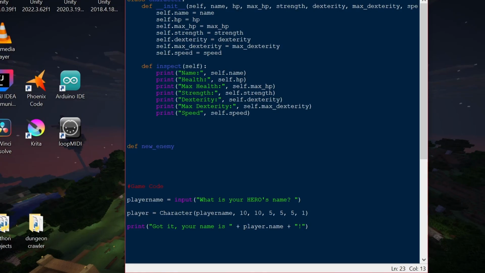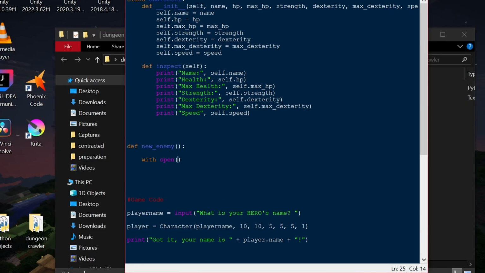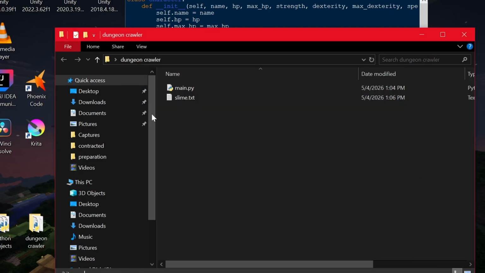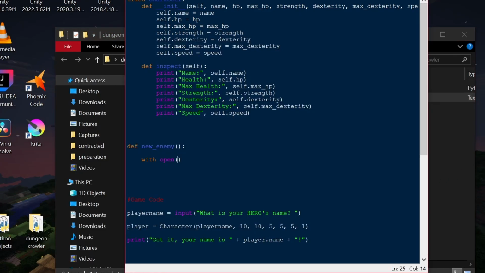So we're making a new normal function. It's not part of the character class. It's just a normal function, just like we've done before. And then the name of our file. So remember, I named mine slime.txt. So in here, I am simply going to type, in parentheses, slime.txt. And then we're just going to treat this just like we have before with text files. So we're going to do R to read the file, and then as, and I'll type enemy file. So now that text file is saved as a variable called enemy file.